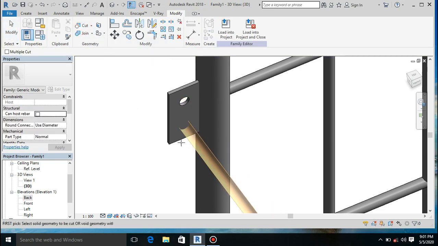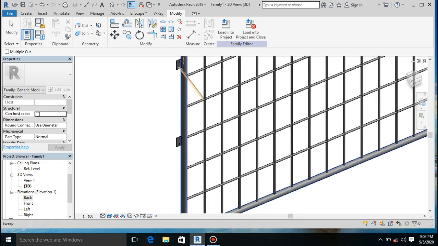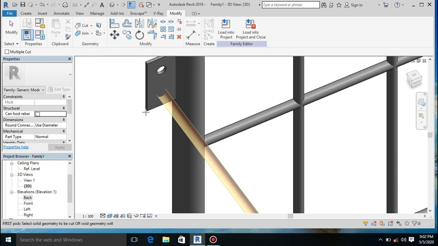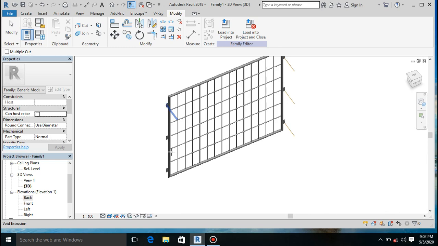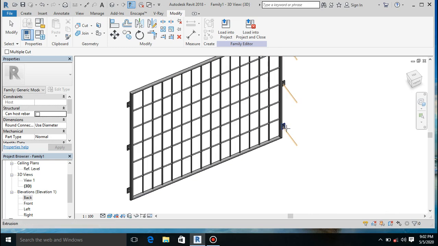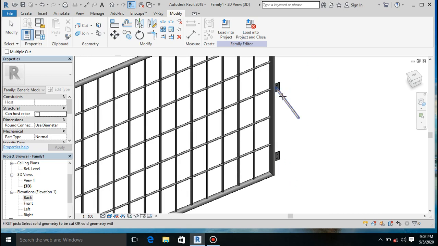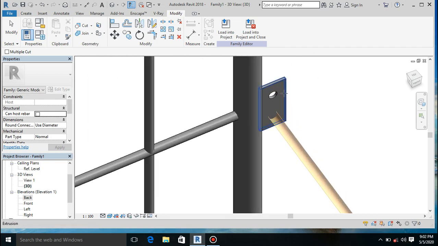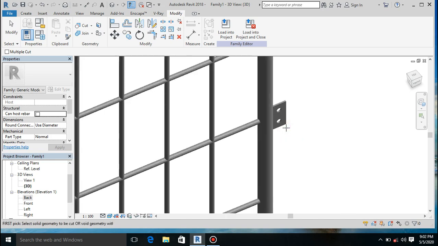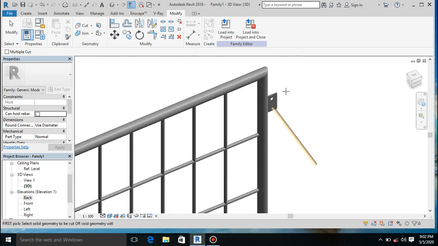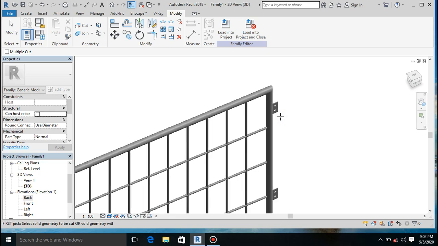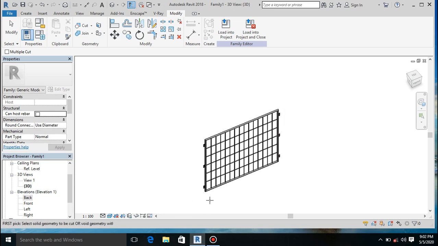This is not cutting my form. Cut. And I would like to create a post. Nice, let me create a post here.